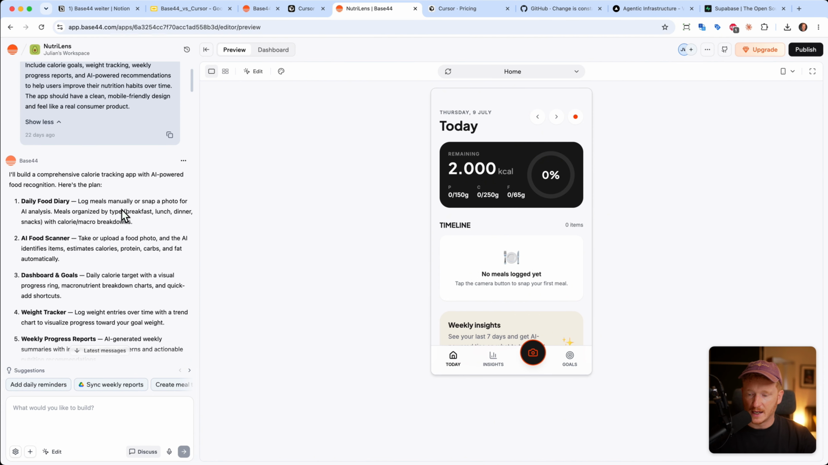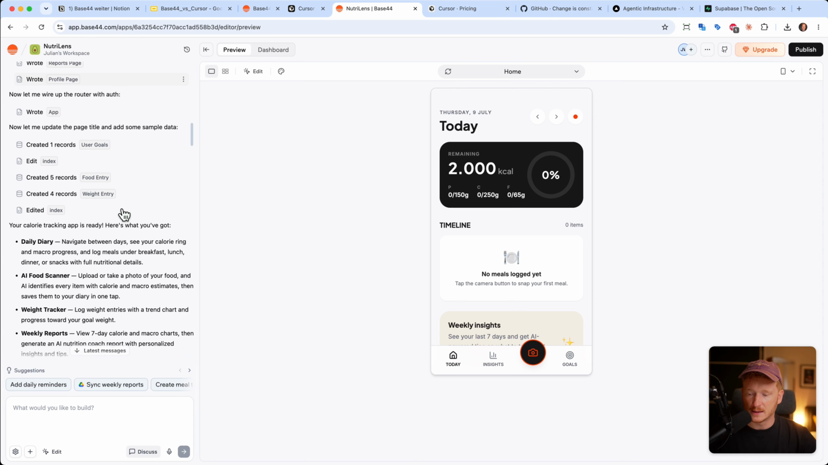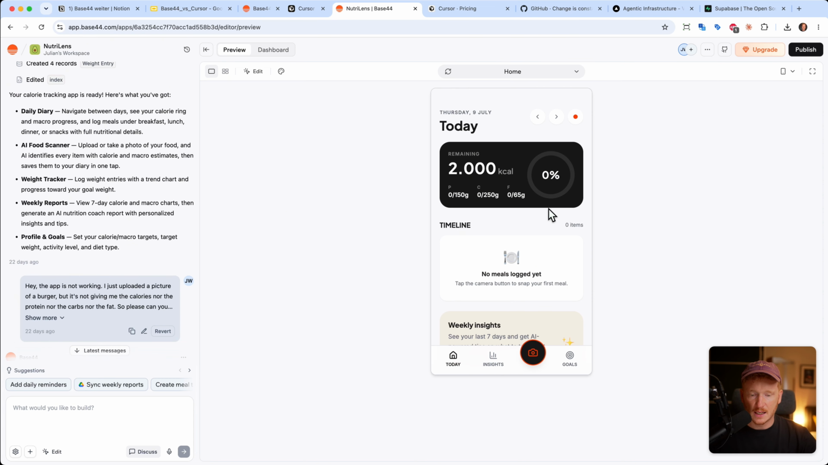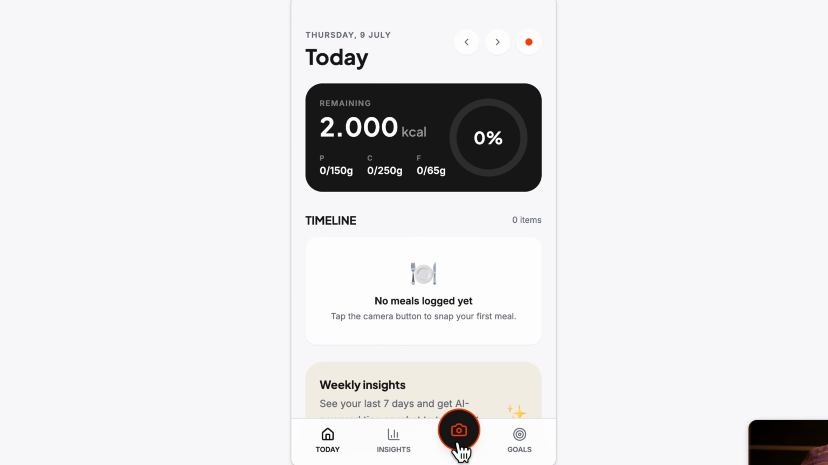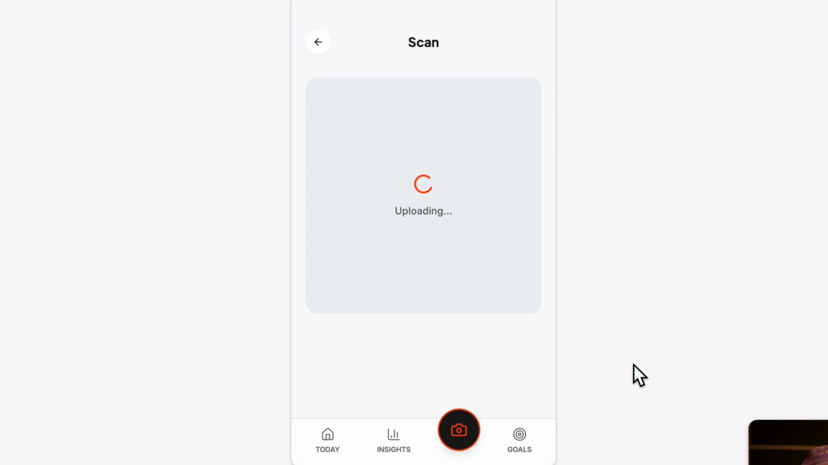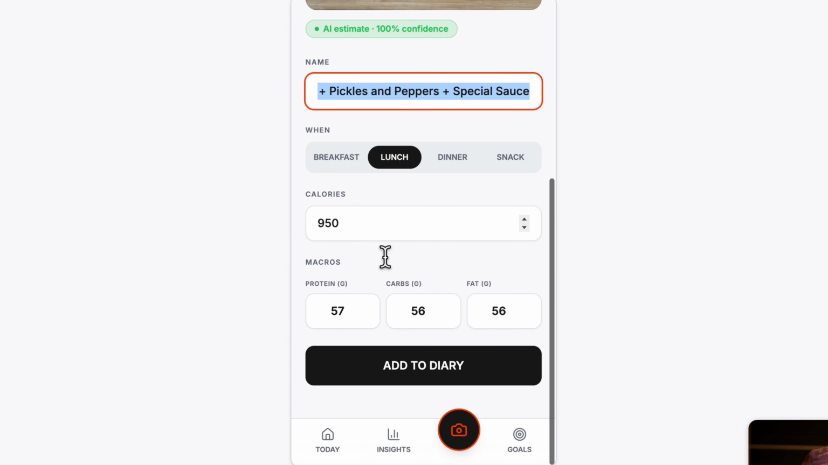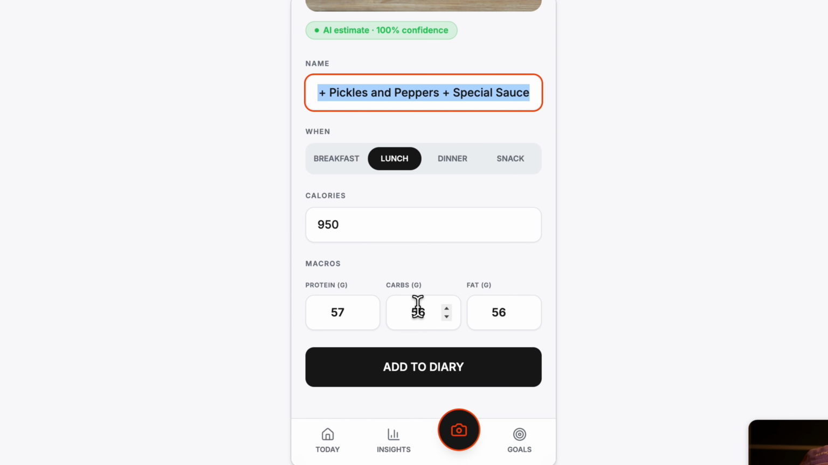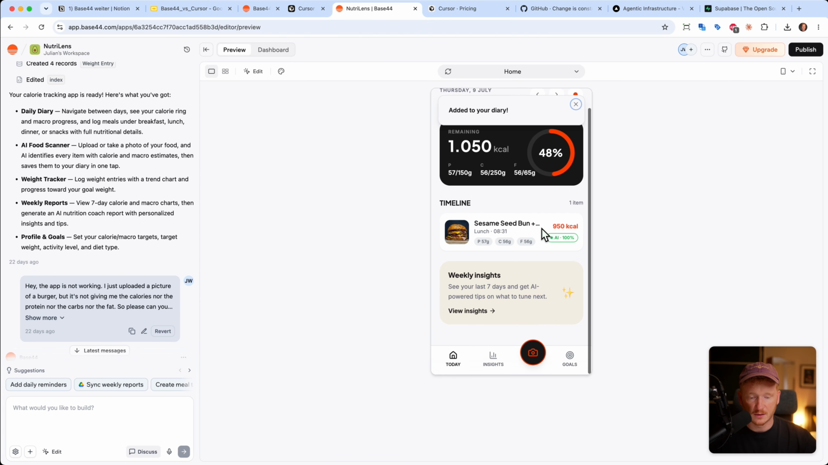I just typed it in and then it started building. It's planning the whole thing, it's writing the code for me, it's designing the UI, and then I as a user can just jump in and start using it. So this is the calorie tracker it came up with, and then I can just upload a picture of my food, for example this burger here, and now it's analyzing the picture and how many calories are in this burger. Let's wait. And now you can see that it gave it a title, and we can also see the calories, the protein, the carbs, and the fat. And I can add this to my diary and it's automatically saved here in my daily diary.